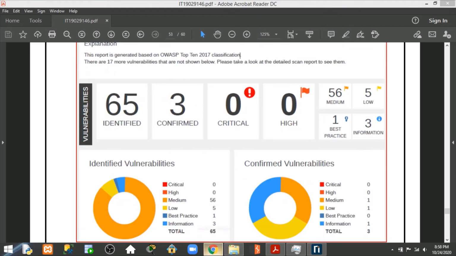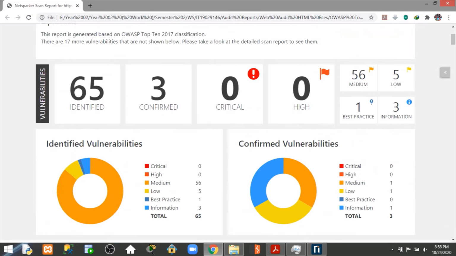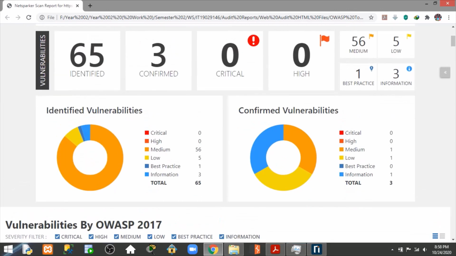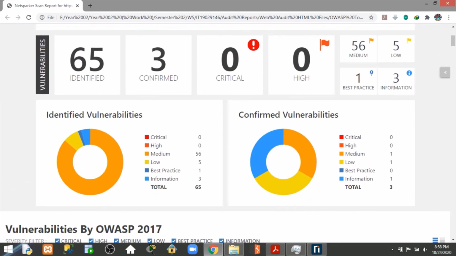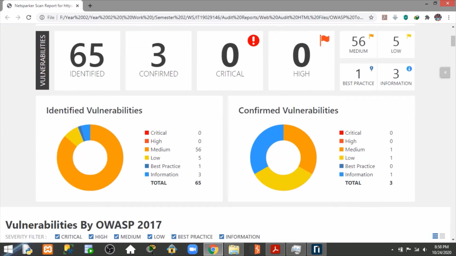As you can see in this image, these diagrams and charts and information show that it was able to identify a total of 65 vulnerabilities. Among those, 56 are considered medium level risk vulnerabilities, and there is a total of 5 low level risk vulnerabilities in our targeted web application. Whether we like it or not, PayPal has a major security flaw in their web application.